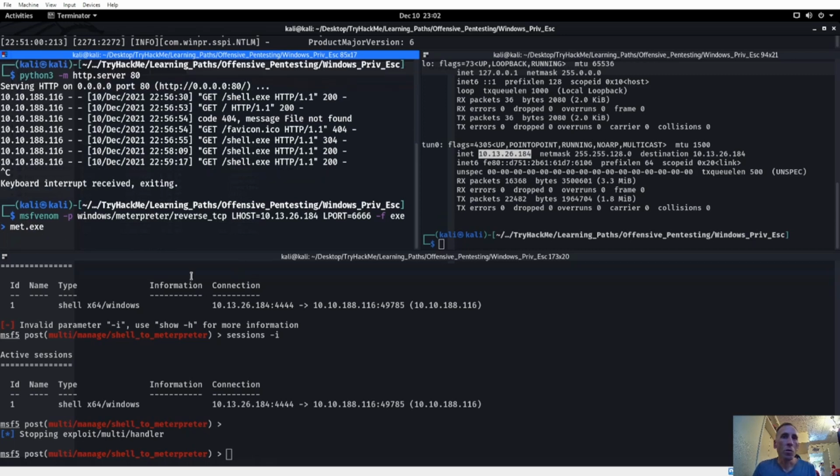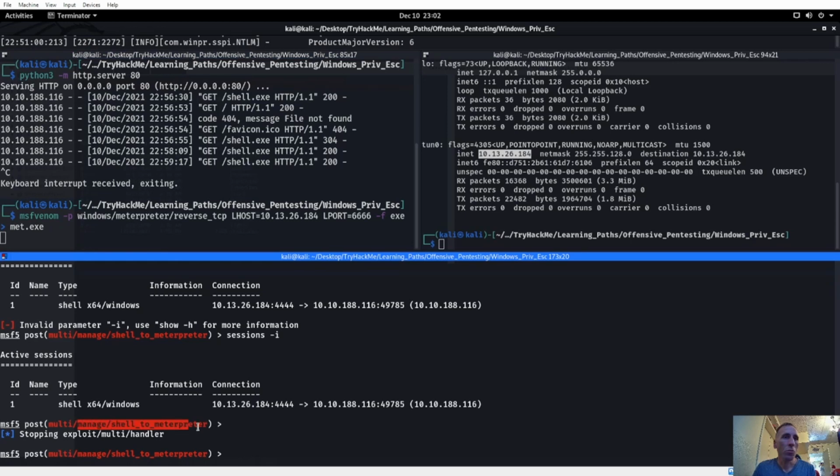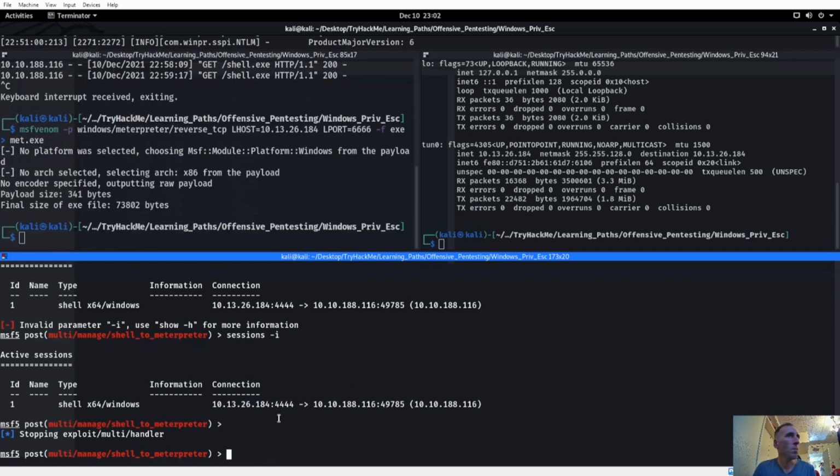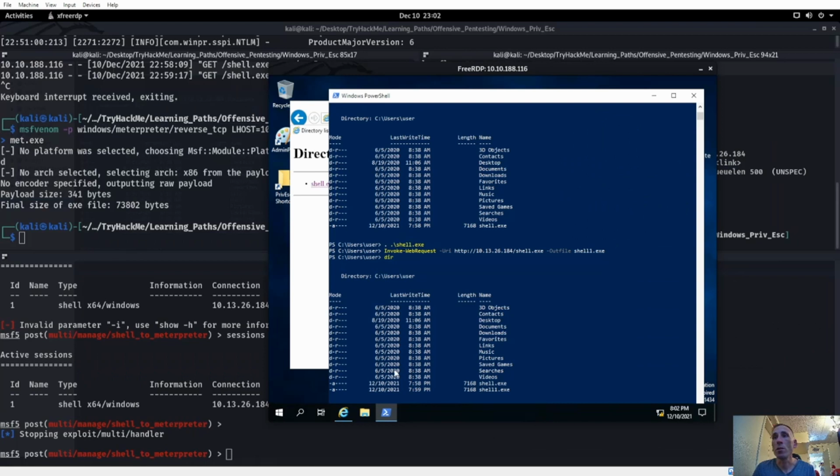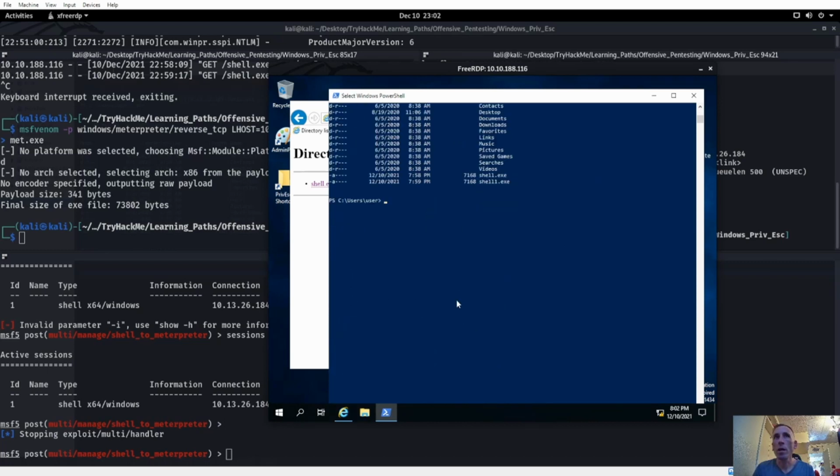So now we'll make a meterpreter reverse shell if shell to meterpreter does not work. Now this could also be blocking it. There could be a lot of reasons why it doesn't work. It could just not be reacting properly. So we're going to go ahead and try to throw that.